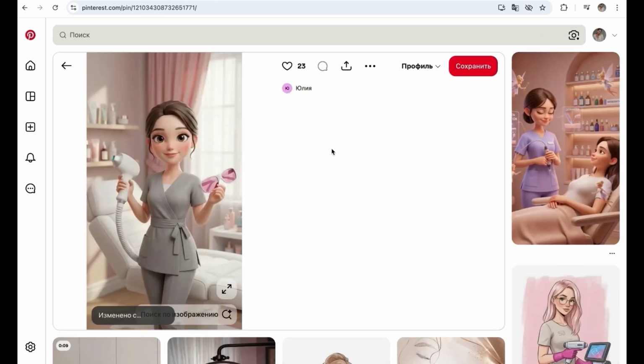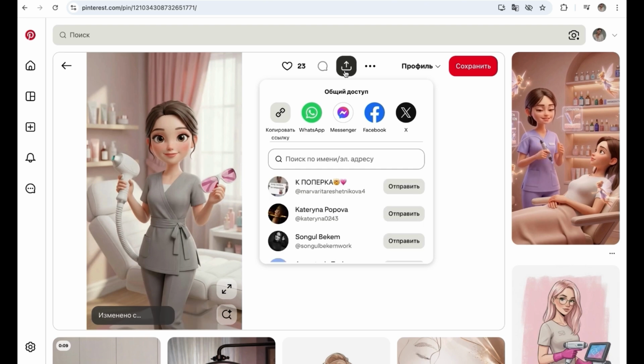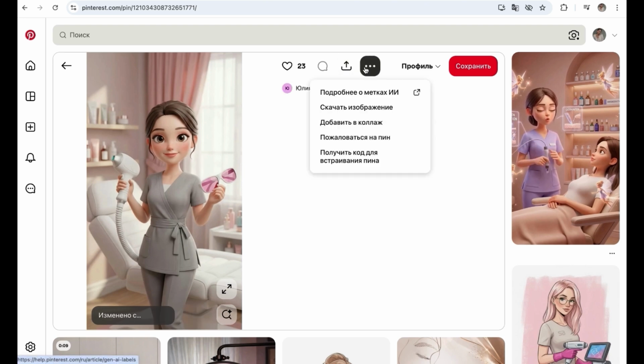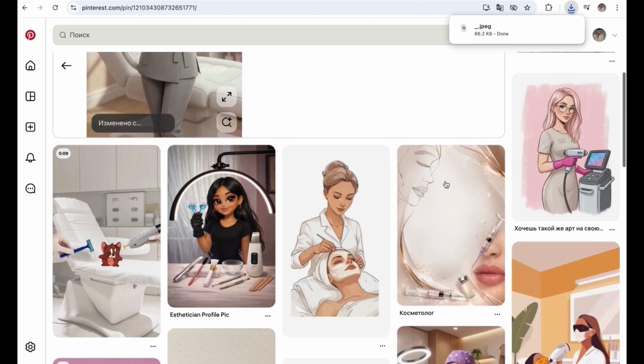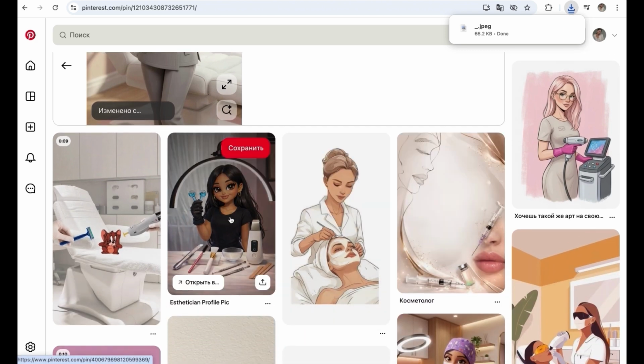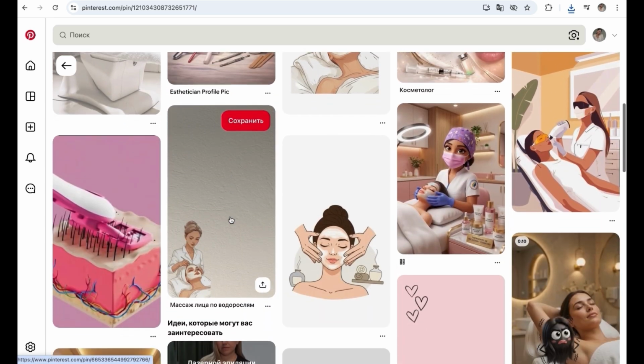For example, if you're in cosmetology, just search AI cosmetologist, and a huge number of options instantly shows up. I really love this style. These cute 3D characters look super modern and work great for social media.